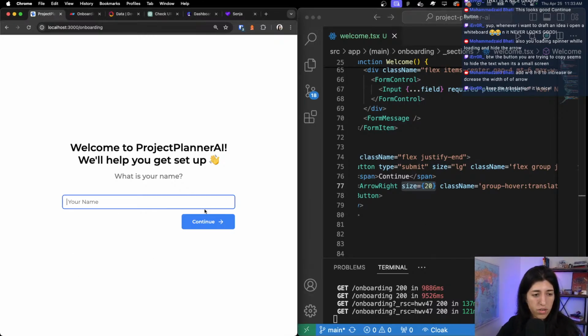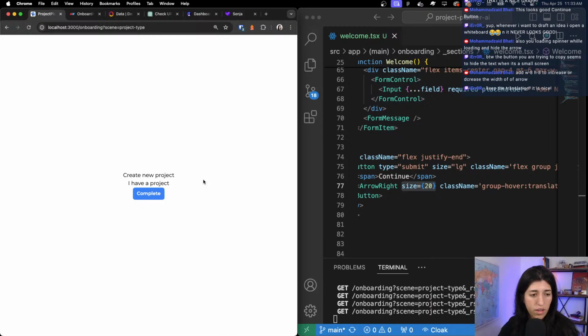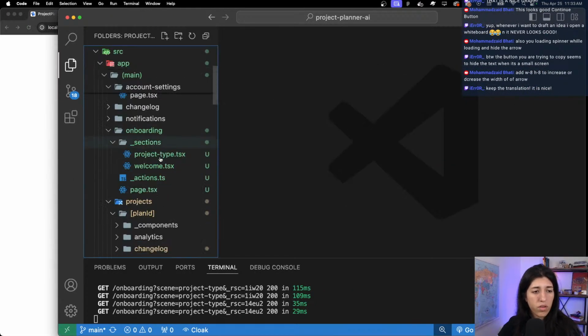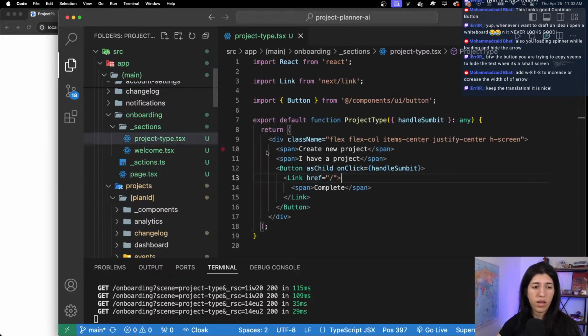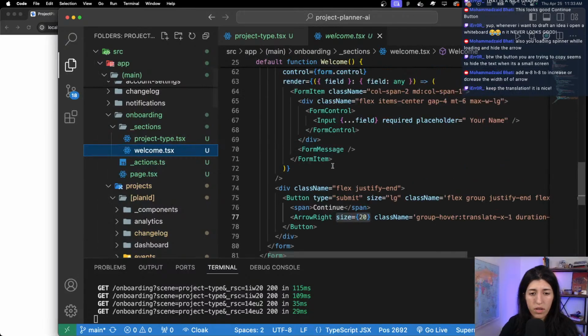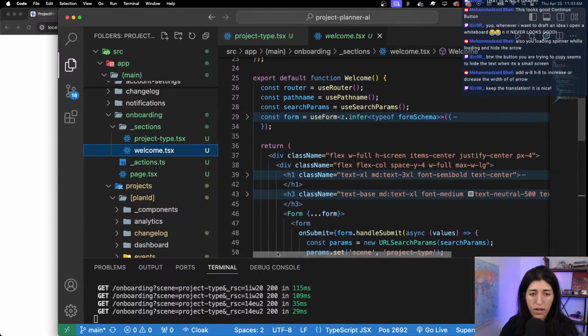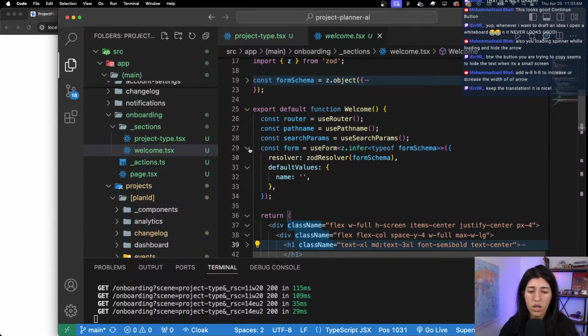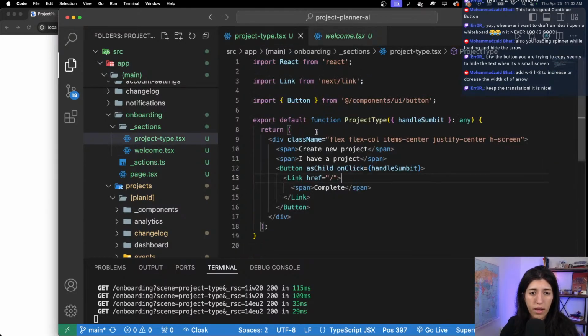So let's say we'll get you set up. What's your name? Right, then we'll go to the next thing. Okay, so this is the last page we left off on. So let's go and build that project type, and then we're gonna probably have to build other things. Okay. So we could use, I think, the ideas from here to apply here.